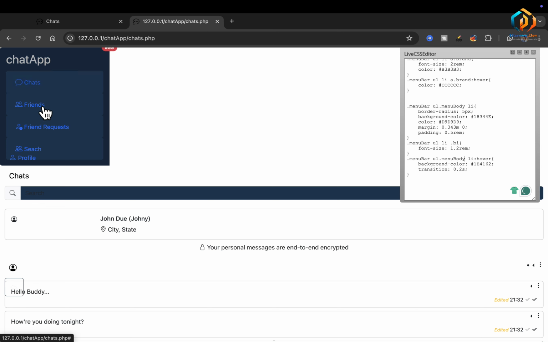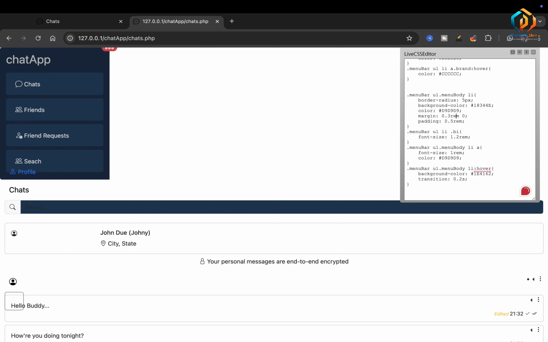Alright, again, you see it works, but the text color has not changed yet, and the space between the menu items didn't apply also. So let's make some changes here. Menu bar UL, menu bar LI, font size 1 rem, color D9, and margin here is supposed to be 0.3 rem.